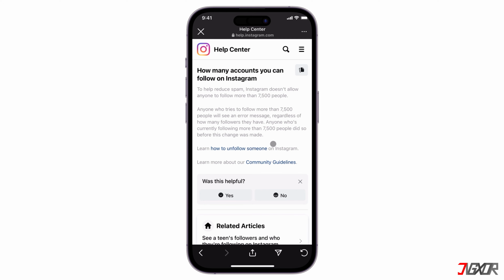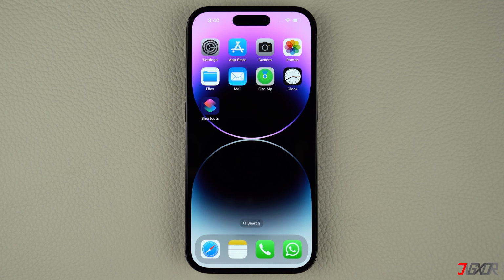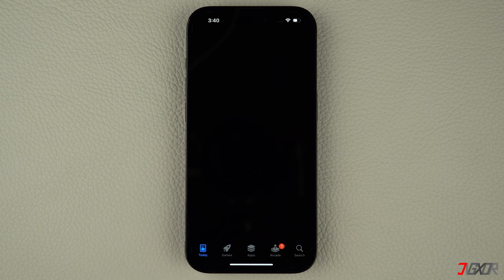Another possible reason is perhaps you haven't updated the Instagram application on your device yet. Updating your app ensures that you always have the latest features, bug fixes, and security updates. To get started, open the App Store from your iPhone.